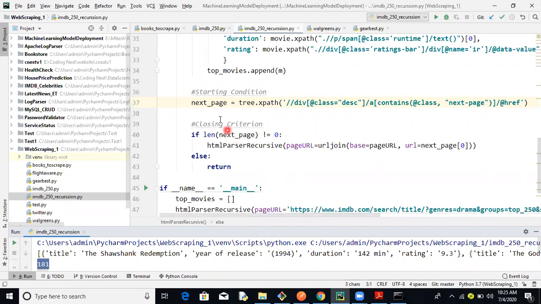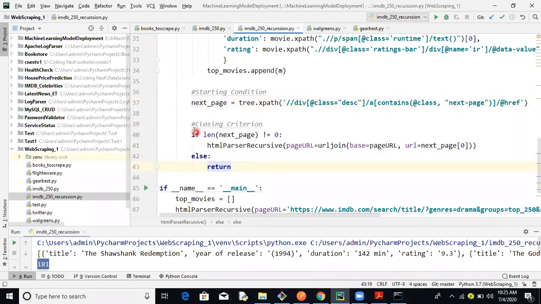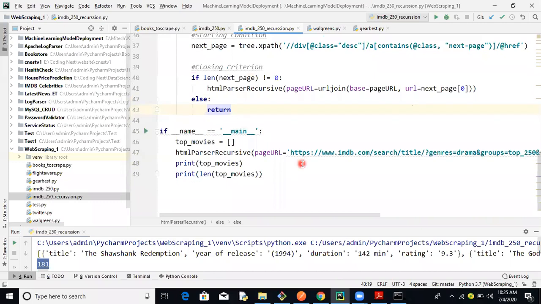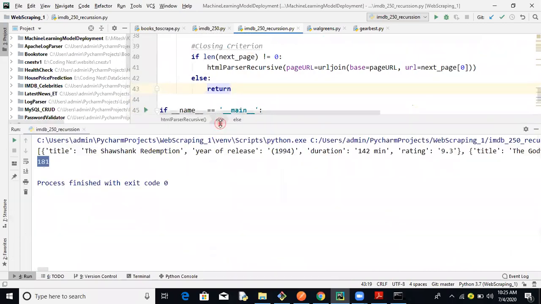Basically, the only difference is that we have to write this next page logic, which is your starting criteria, and this is the closing criteria. If you do not want to write this, again it's a good practice to put everything in your try except block, and this is how you are able to parse. So here we are able to parse the complete 181 movies available on that IMDb website. This is the most simplistic case, when you are able to parse the HTML part of it.